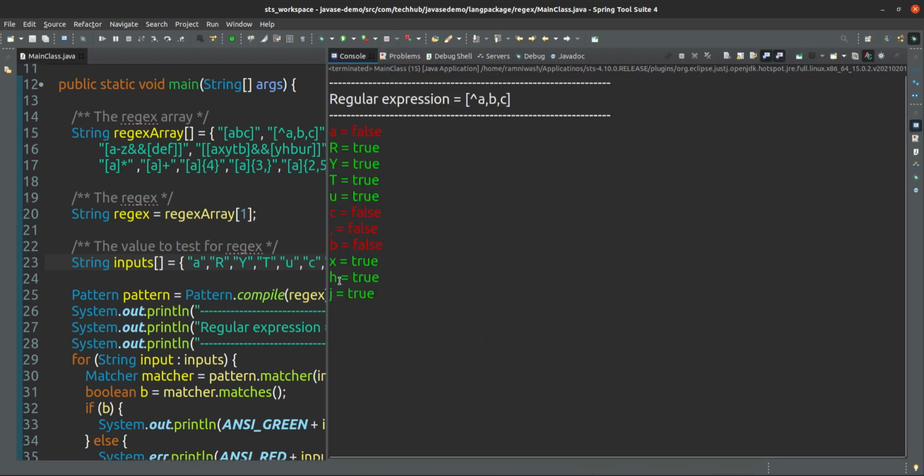Yes, X, H, J, it will pass, but A, B, C is not passing, and this comma is not within the English characters A, B, C. Okay, because that we have only defined here. Okay, that is fine.